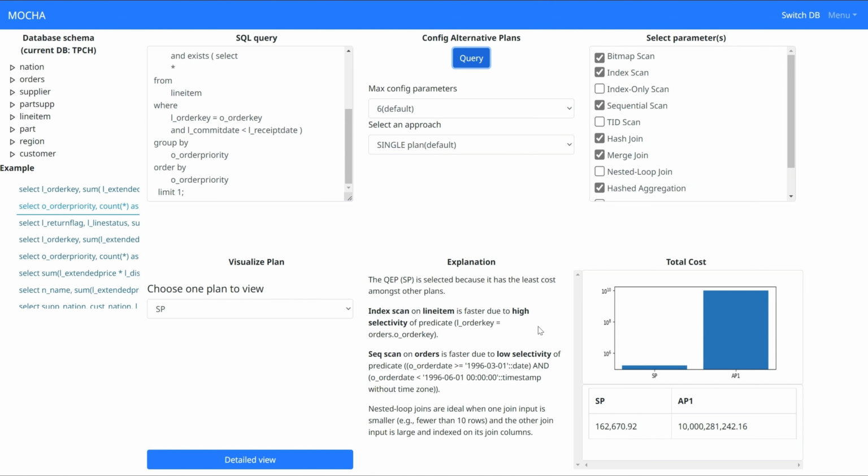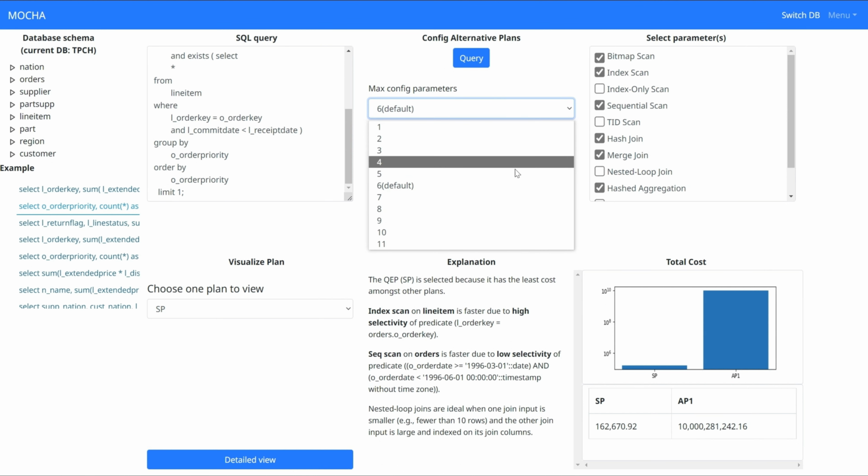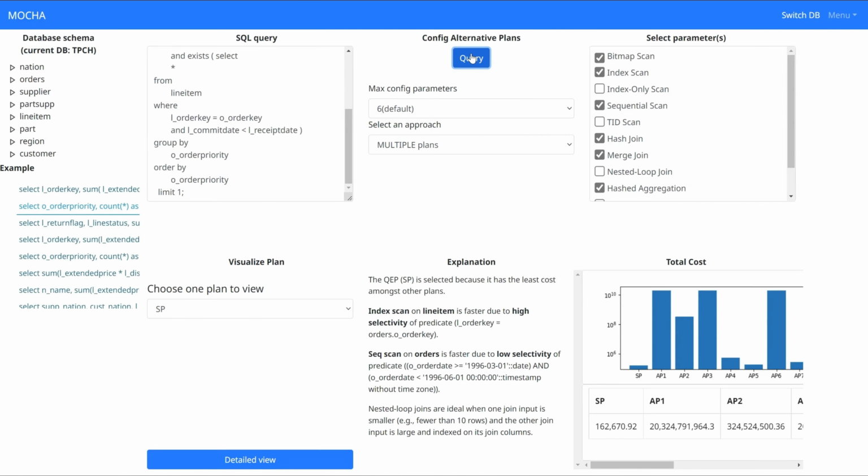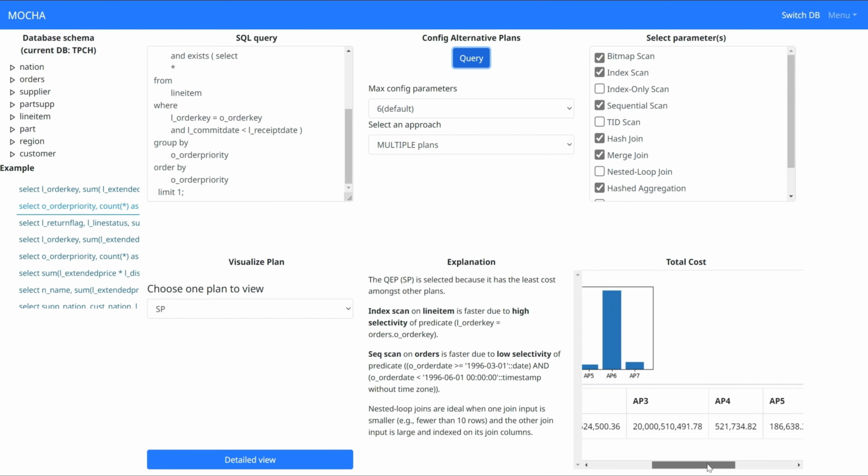Next, we shall demonstrate the use of multiple plans mode. In this mode, every checked parameter is either set to true or false to create all possible combinations of these parameters. The number of parameters considered has been set to 6 by default in Mocha. Mocha first submits the query with default parameter settings to PostgreSQL to retrieve the QEP. Then the query with each parameter combination is submitted in turn to retrieve alternative query plans. Only distinct plans are maintained in Mocha. In this example, there are 7 distinct alternative plans.